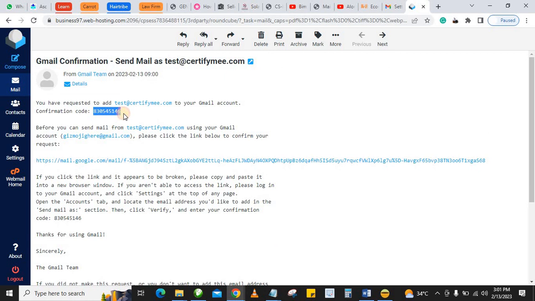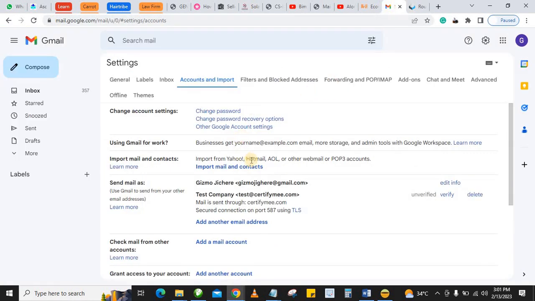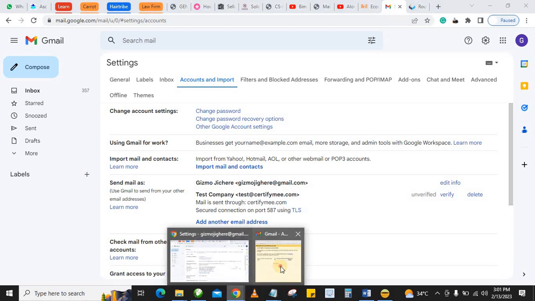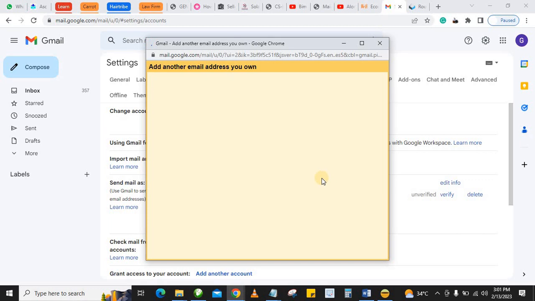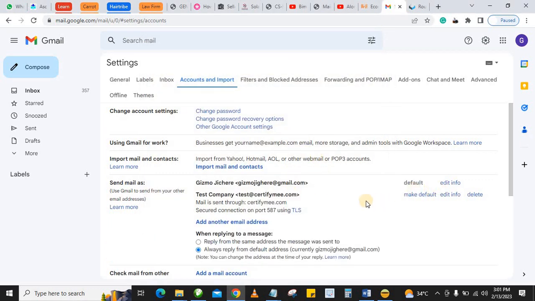This is the code right here. I'm going to copy the code. I'll come back here, select the pop-up window, and paste the code here. Now after pasting the code, what you want to do next is click on verify. So I'm going to click on verify, and now you see that that is done.